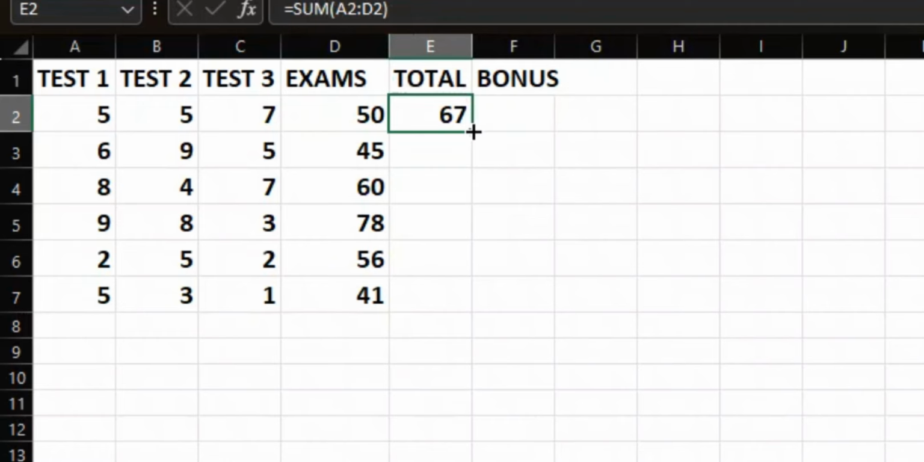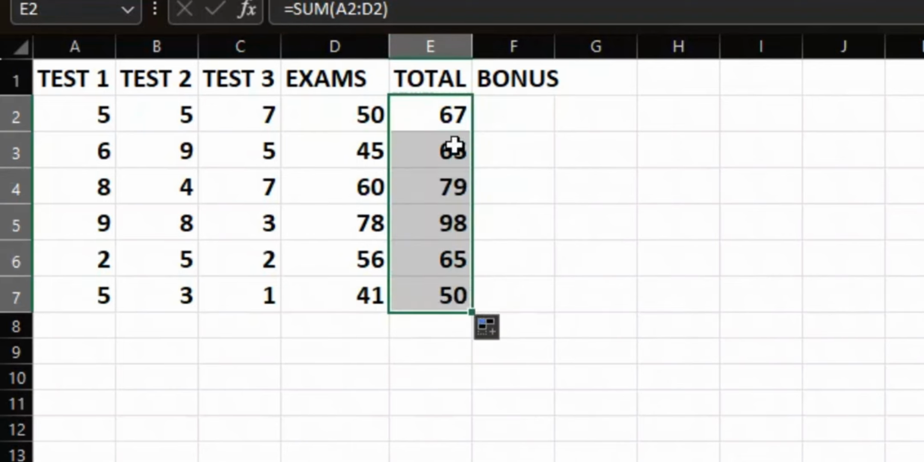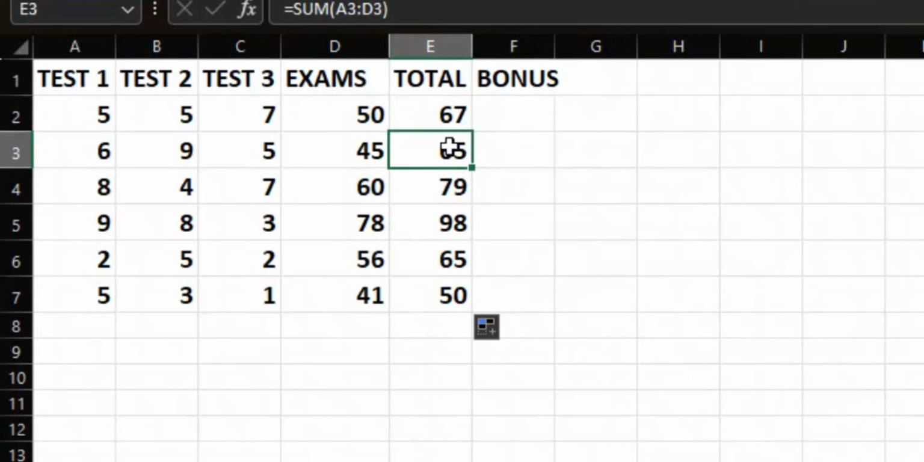Now, the beauty of Excel is that when you have one answer, if you drag down, it will automatically calculate on its own. So if you click this place and drag down up to this last one, it will automatically put the answer for you. Now if you look at this first one, this is A2 colon D2. You look at this one, A3 colon D3. During the time you drag this, it automatically changes the cell address on its own. That is what is referred to as relative referencing. It will automatically change the cell address on its own.